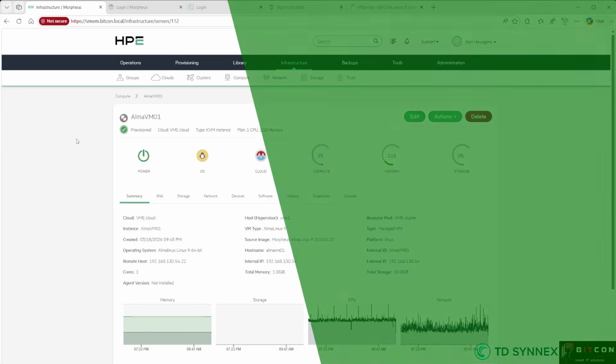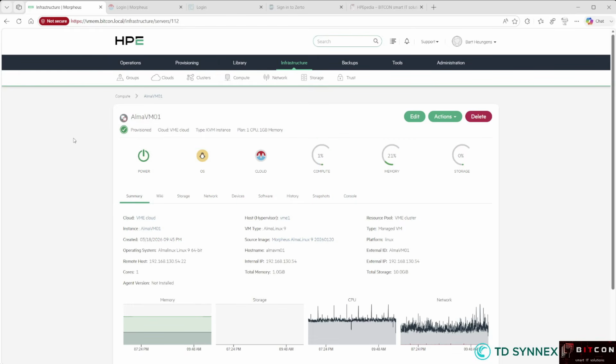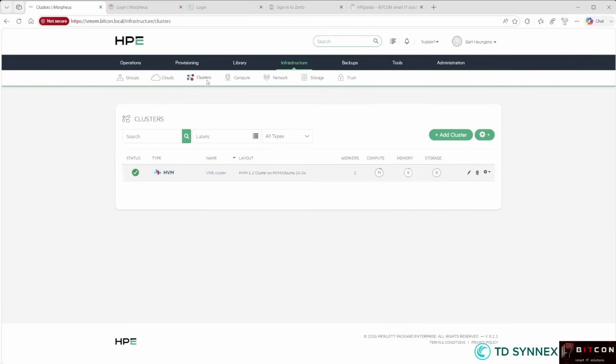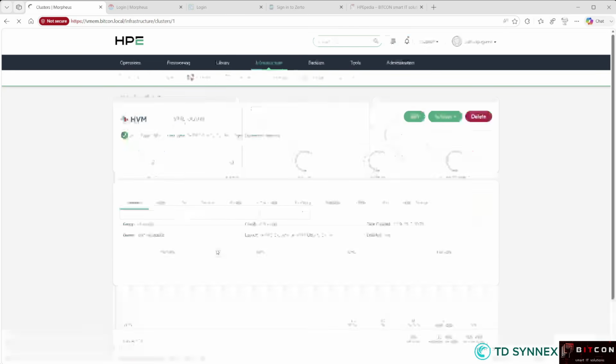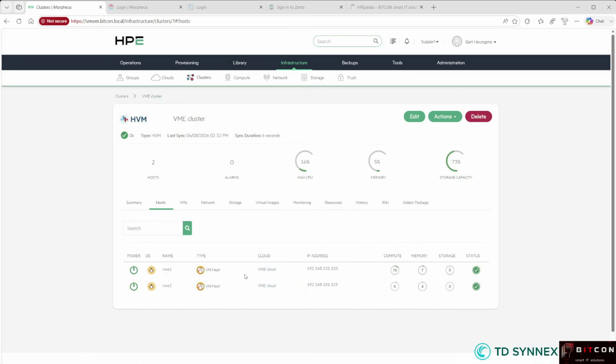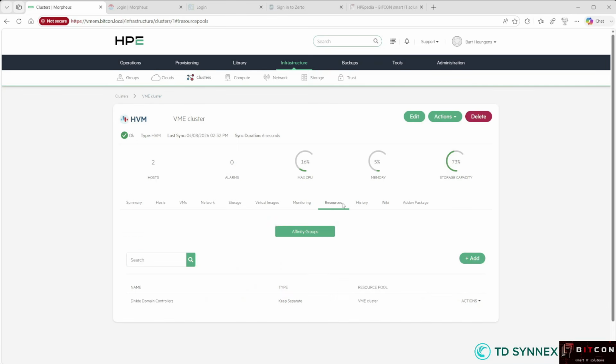The next thing in my list is affinity rules. Well, now for affinity rules, this is effectively something that we're going to configure on cluster level. Where can I find my cluster? Well, we are now in the compute view. We move to the clusters view. So I have one cluster called the VME cluster with two hosts in there, VME1 and VME2. Well, here's a tab now called resources. And in that tab, resources, this is where you can find those so-called affinity groups.